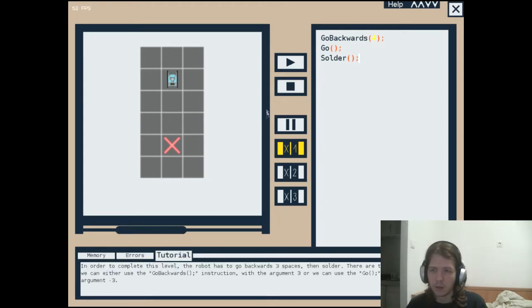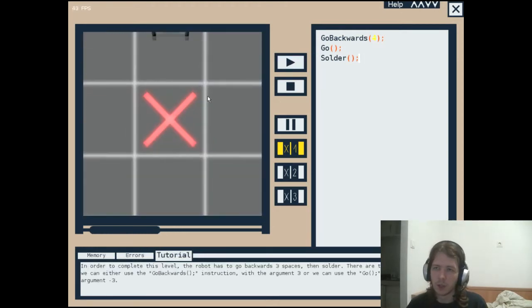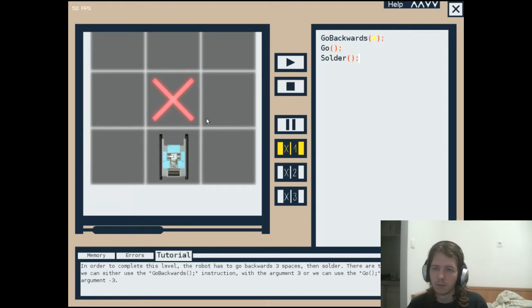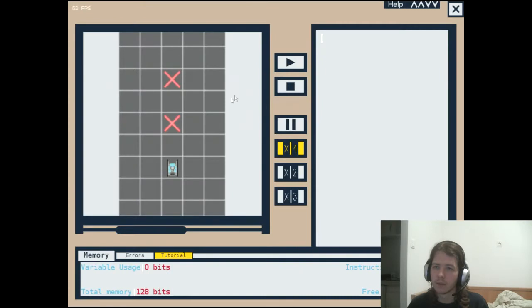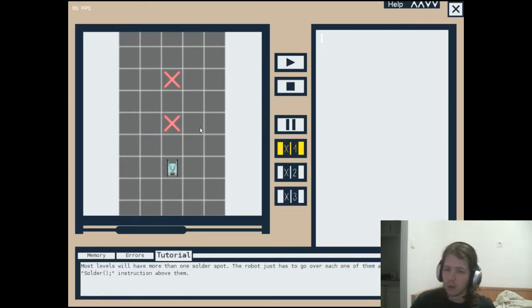Okay, it should work. Let's check it out. Wow, it's just brilliant. Oh wow. Most levels will have more than one solder spot. The robot just has to go over each one of them and run the solder instruction above them. Oh, that's cool. I love programming games, you know. The concept itself is just great.